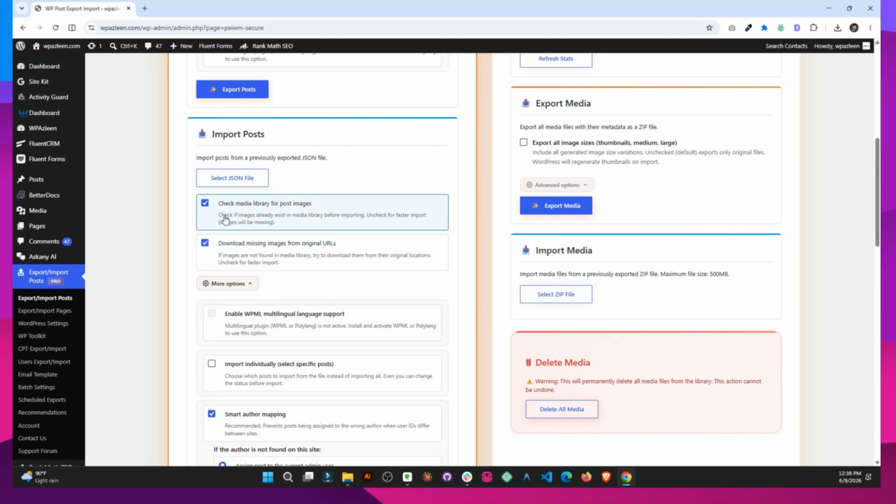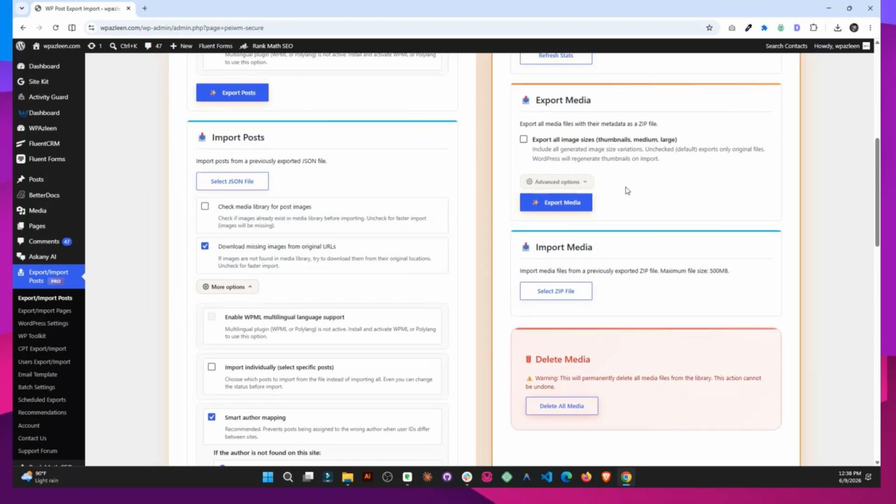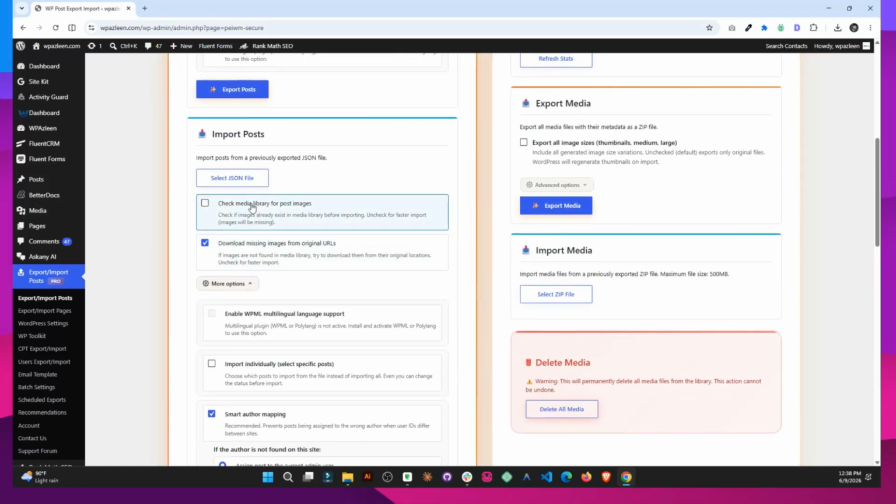This should always be kept checked. It's because if your website media contains the images of the posts you are importing, it will automatically link the posts and images. But if you don't have any media in your media directory, then keep it unchecked. Now let's say you didn't export the media because you want to download it directly. At that time, uncheck this, because your new site doesn't have any media. So why would you check this?